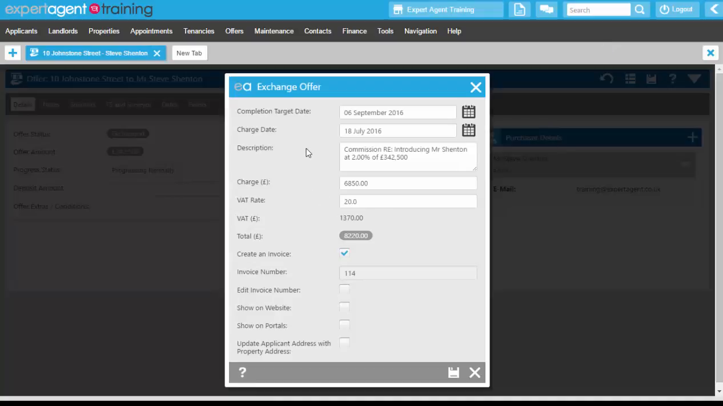We have now got the option here to do our invoice. So we've got the commission. That's the description. We've got the charge of 6850, the VAT rate of 20%, and the VAT charge of 1370, meaning the total of commission owed to us is 8220.